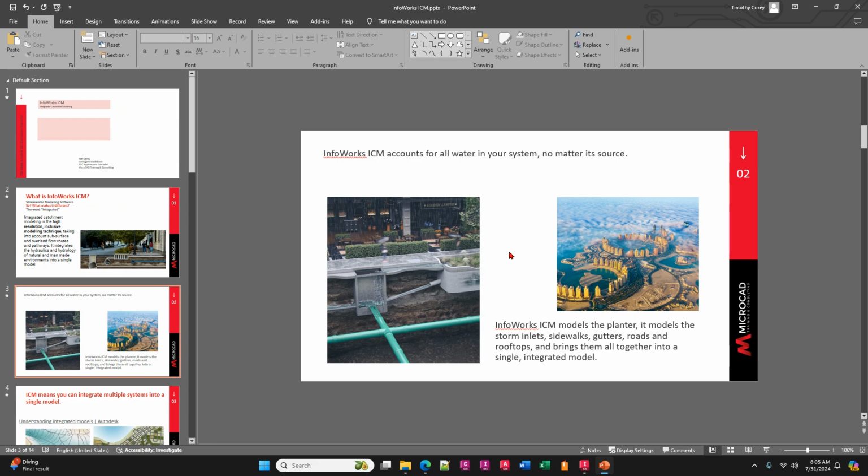The one on the right is a photo of, I think it's in Oman or Qatar or one of those oil-rich countries in the desert that has huge flooding problems. They call this the greatest water problem in the world as far as being able to calculate the storms and flooding in this area. And they use InfoWorks ICM for that.